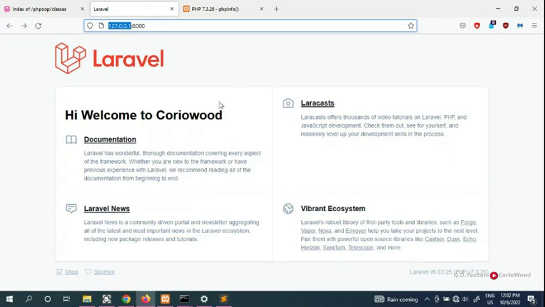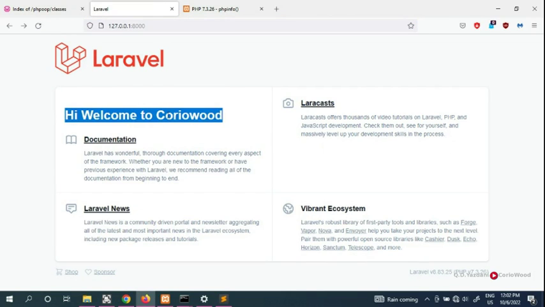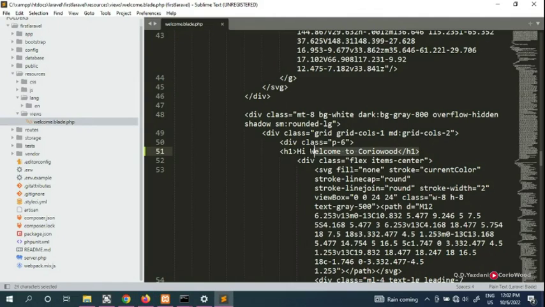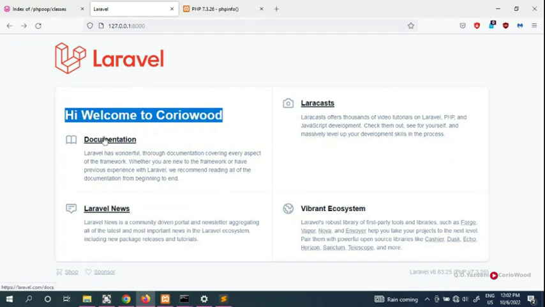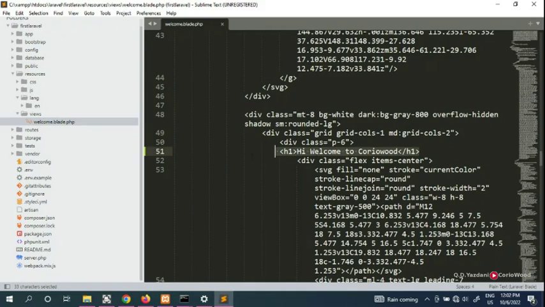So if I refresh, you can see my message here: hi, welcome to Corio Wood. That's how it is, because all the definitions are inside here. This is where the files are, in the views. Soon after this video, we're going to start working on our Laravel and create an awesome application of our own. So instead of looking at this default Laravel standard page, we can create our header, our body, our application, and our footer here.